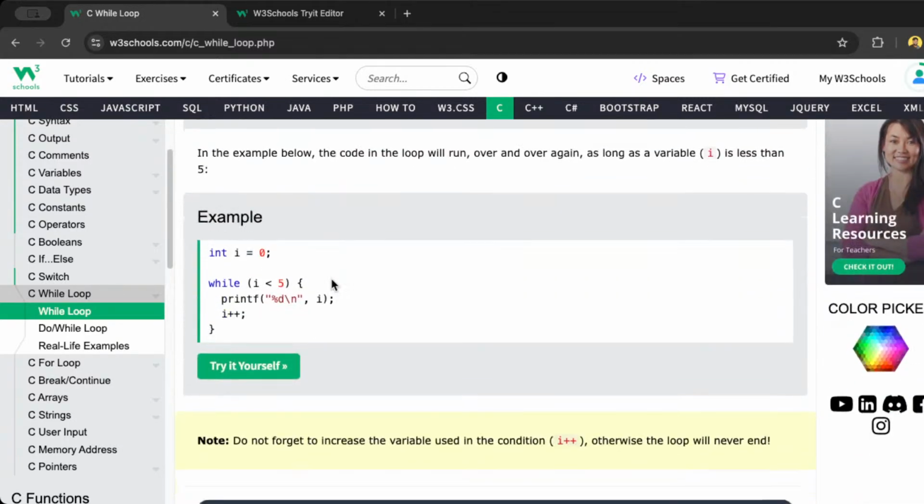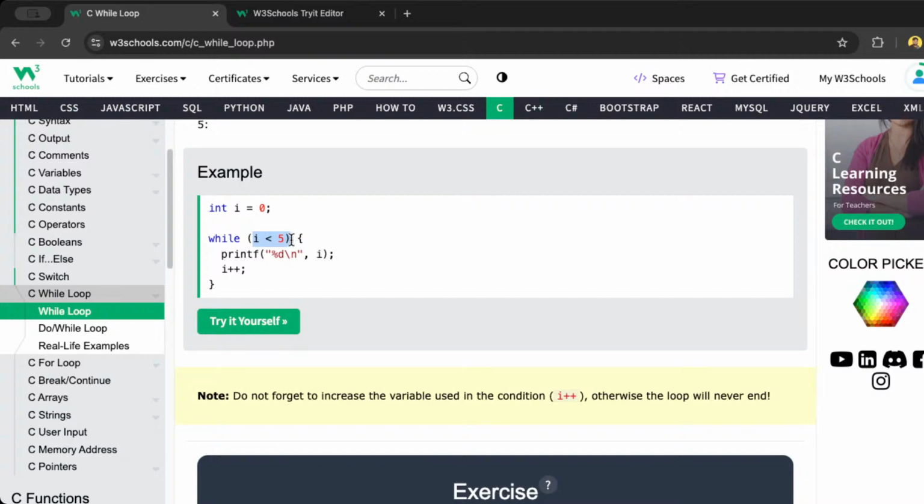See, here is the program, here is the condition, this will be run. But the problem is, the solution is that we have to make it false after a certain period of time. So what we are doing is increasing I after each run of this block. After the fourth time it will be false because the value of I will be 5, then it will not run again.